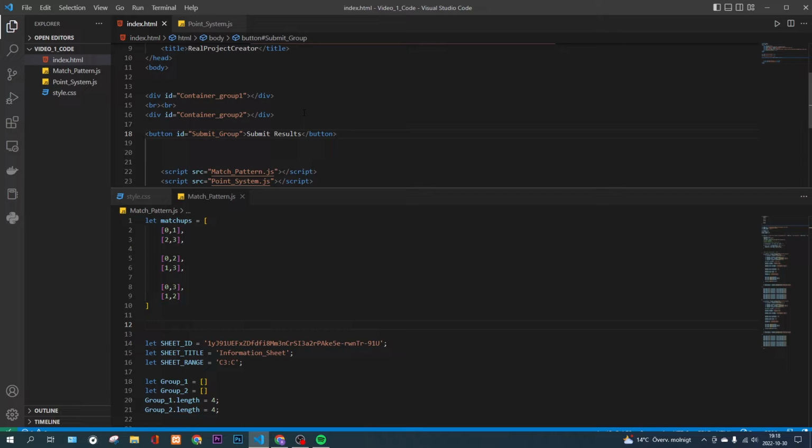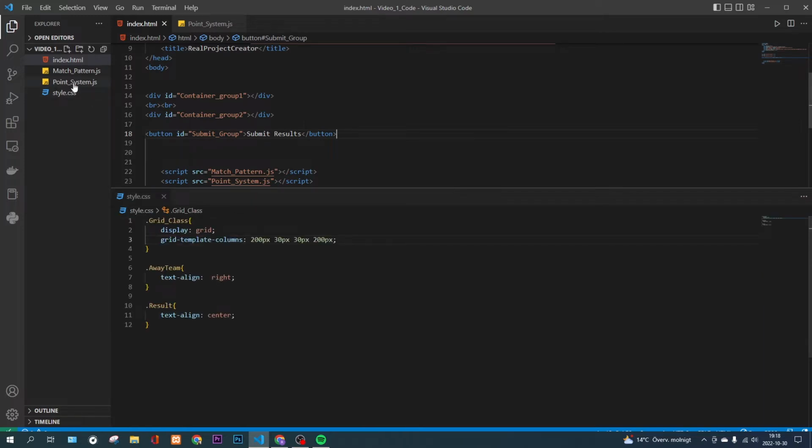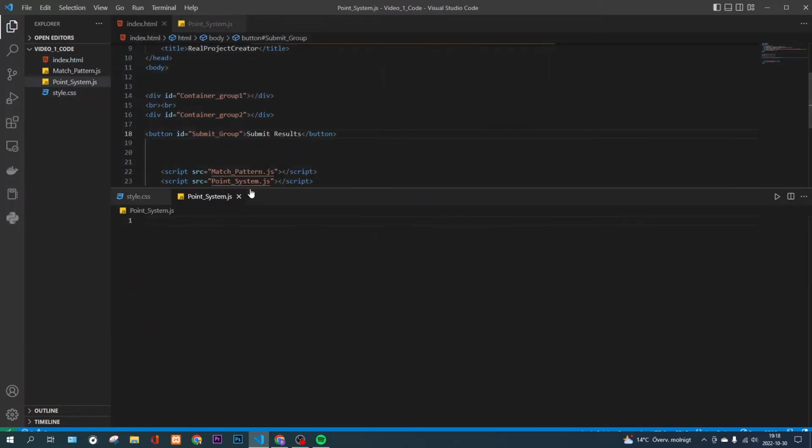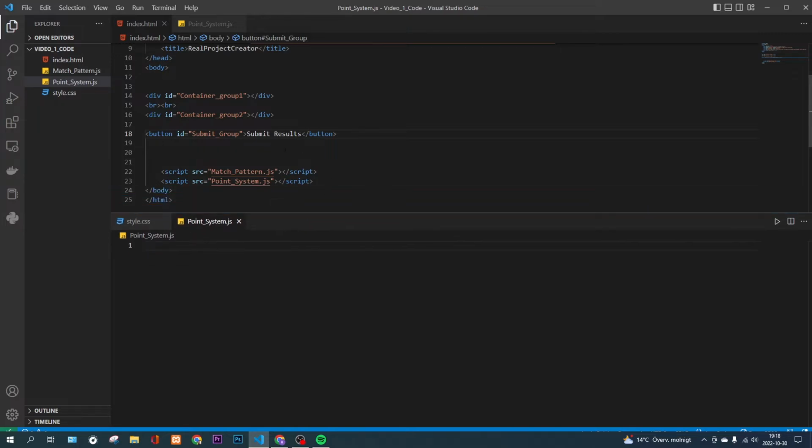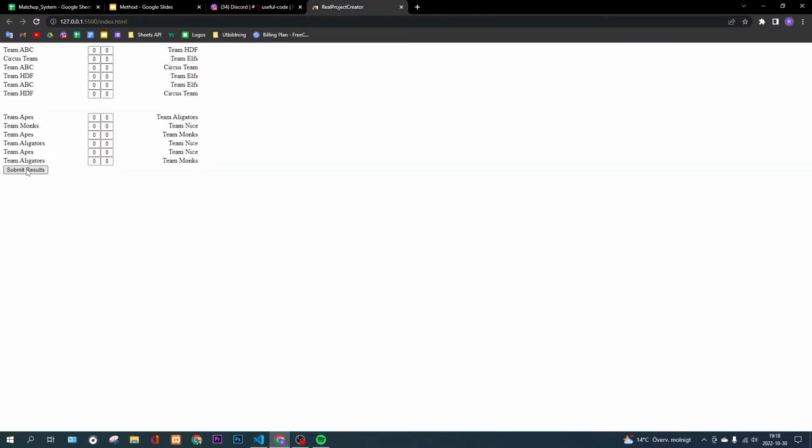Now that's done. We can close this one, we don't really need it anymore, so we can just open this one instead. And we have the ID right now, so if we open it in live server, which I already have done, we're going to have a button right here called submit. When I click, nothing happens right now, but something is going to happen soon. And what do we want to do? We basically want to have the 4 teams and put the results inside an array.